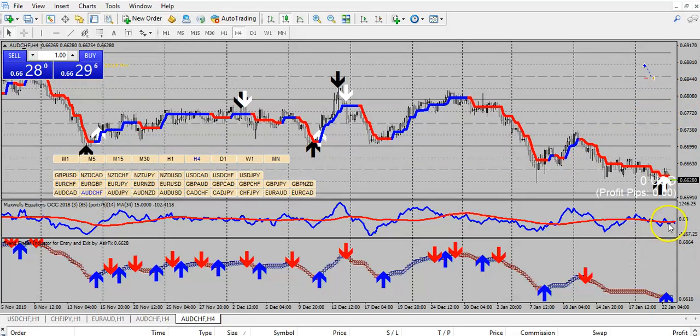I'm waiting for a confirmation. As you can see right here, it looks like the blue is already on top of the red. I have the arrow right here. I have the two other confirmations, but I don't have the trend confirmation. And the trend confirmation is, you have to wait for the five confirmations, and that'll be a really, really good entry.